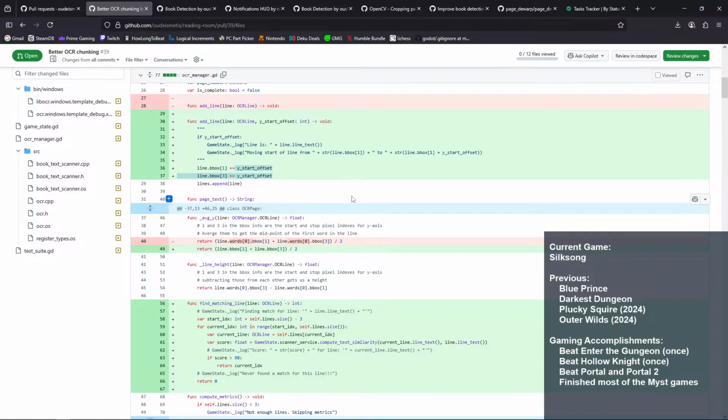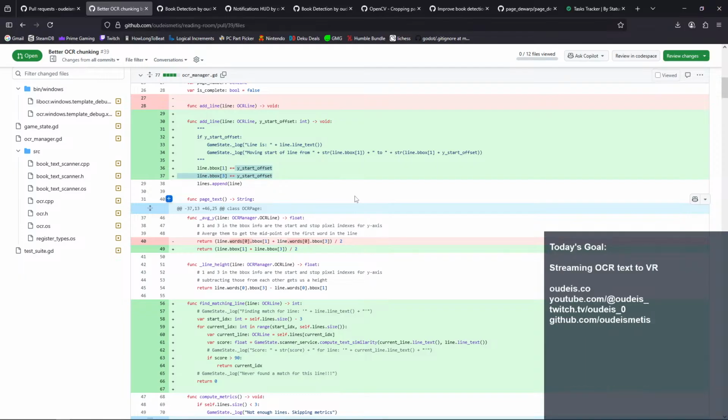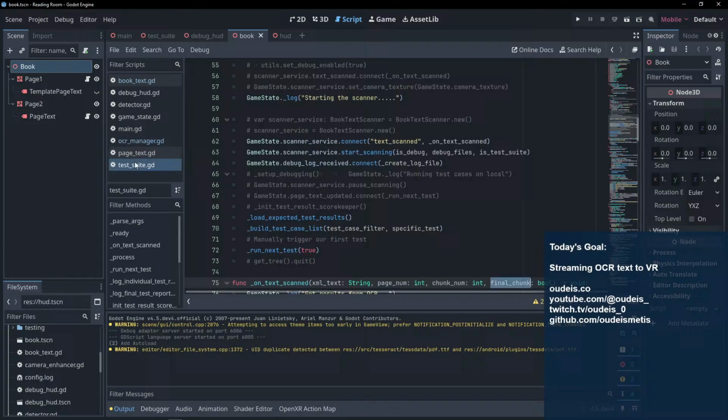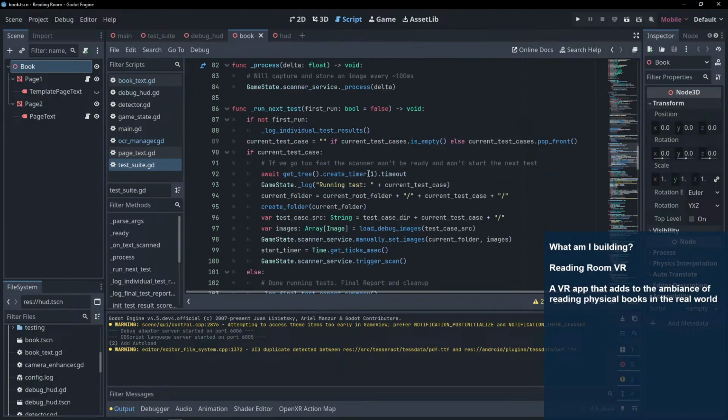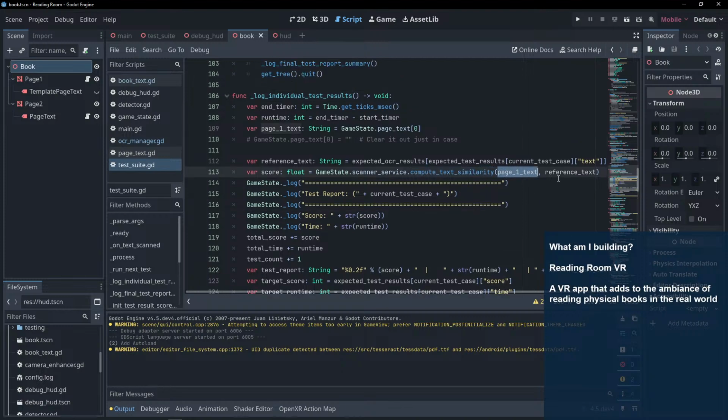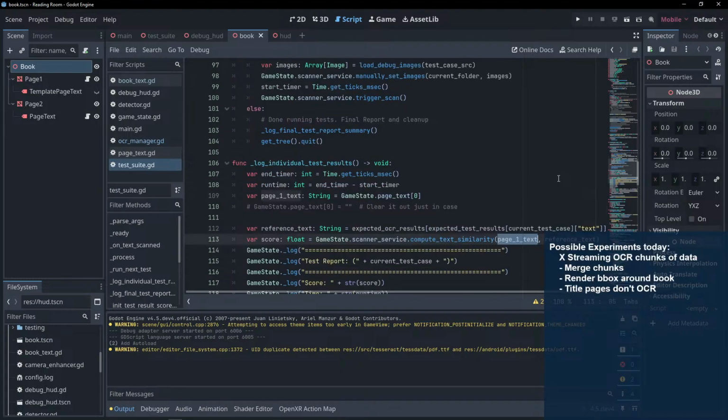Actually, I think when we... Oh, that's interesting. See, when I go to log, well, let's look at what the test suite does to do the comparison. So we log individual test results. Page 1 text. Reference text. That's fine. Page 1 text is going to be page text 0.